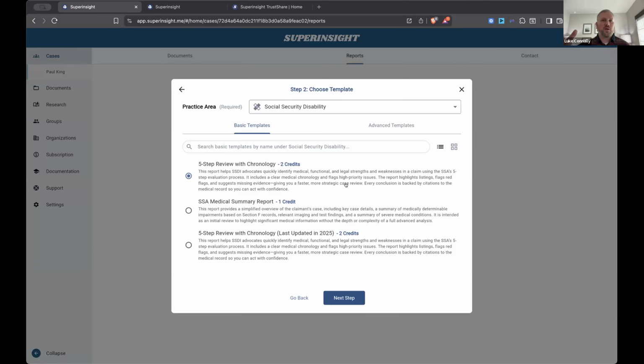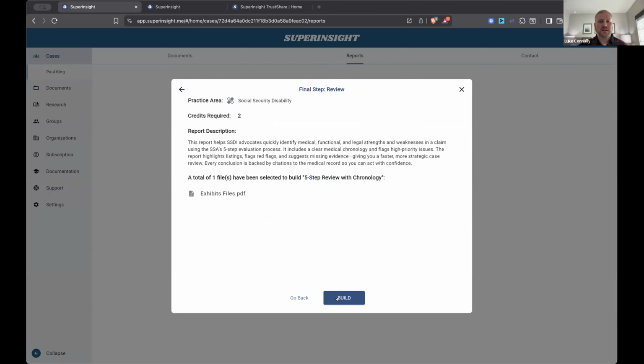Obviously, you're not worrying about breaking down or breaking out Section F, but given what we already showed you, you don't have to worry about doing any separating of files. You take it to the next step, which gives you just a summary of what you're about to do before you hit build. Our system is a credit-based system. I can explain that in more detail in a minute. But you would go ahead and hit build on that.